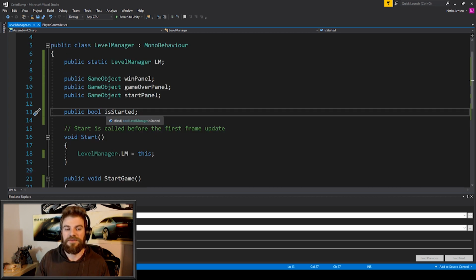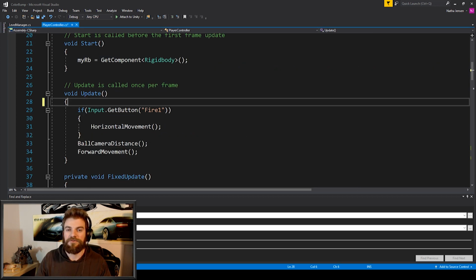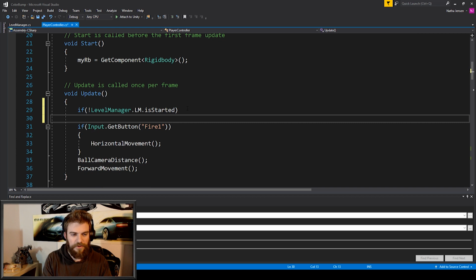Now let's use this isStarted variable in our player controller script. So first off, we want to add a condition to the start of our update function. And so I'm going to type if !LevelManager.lm.isStarted, and we want to check to see if this is false. So I'm going to add an exclamation point out in front. If it's false, that means that we don't want to run any of the other code in our game. And so I'm going to return.